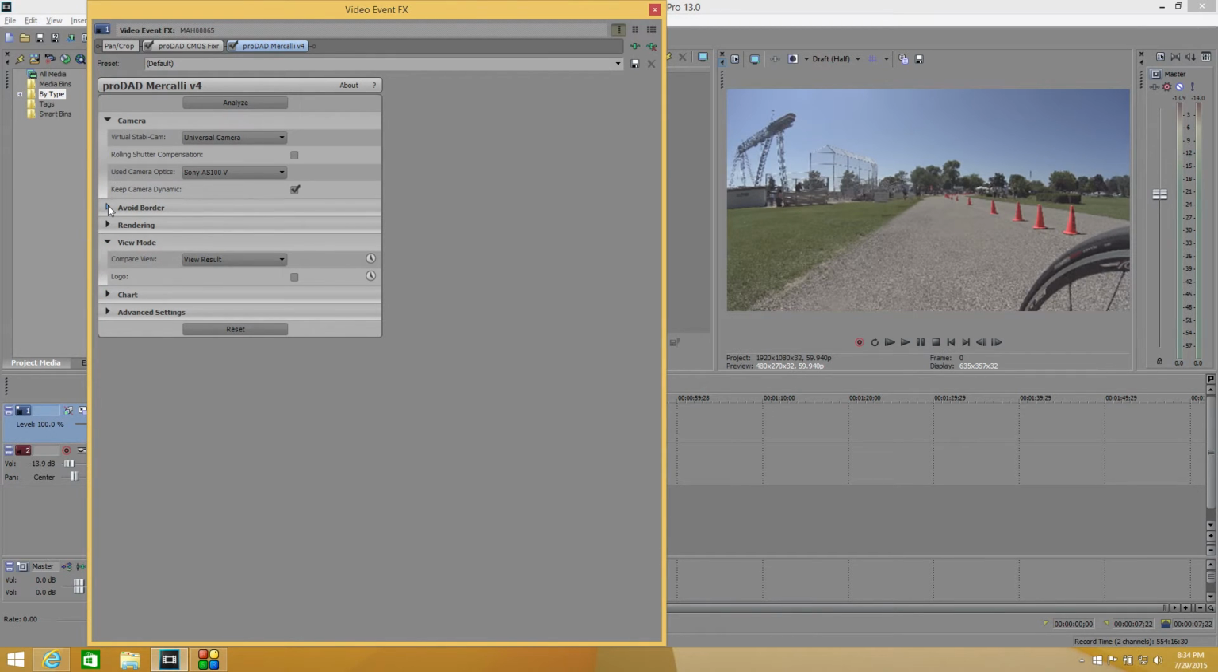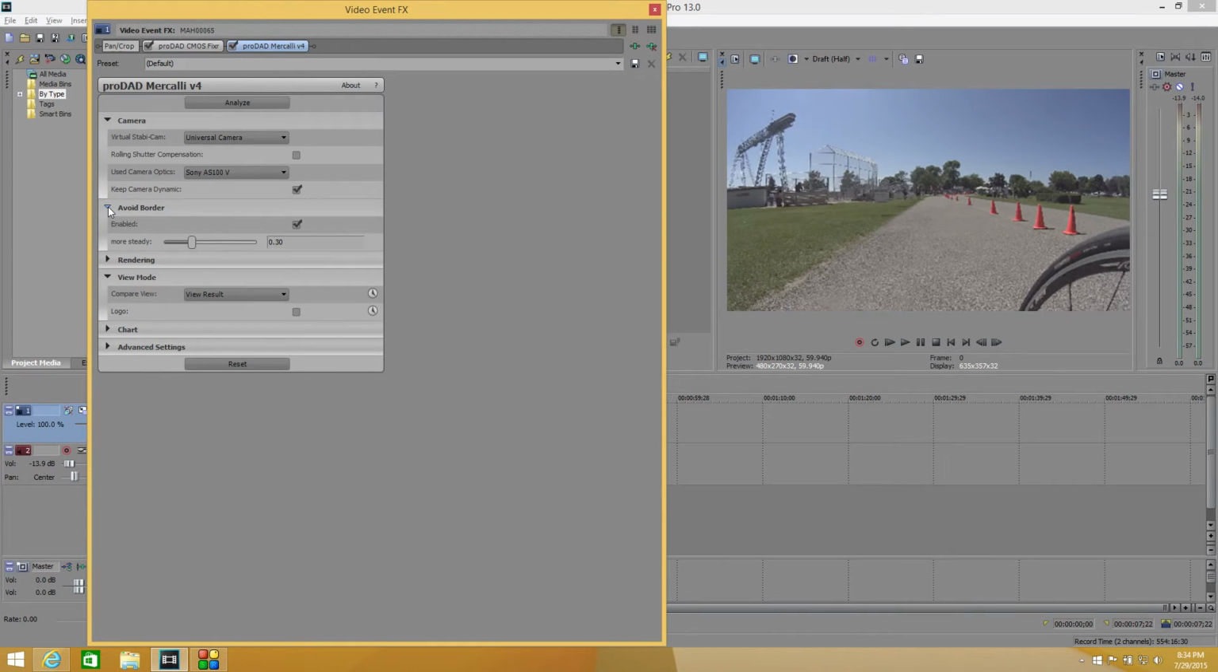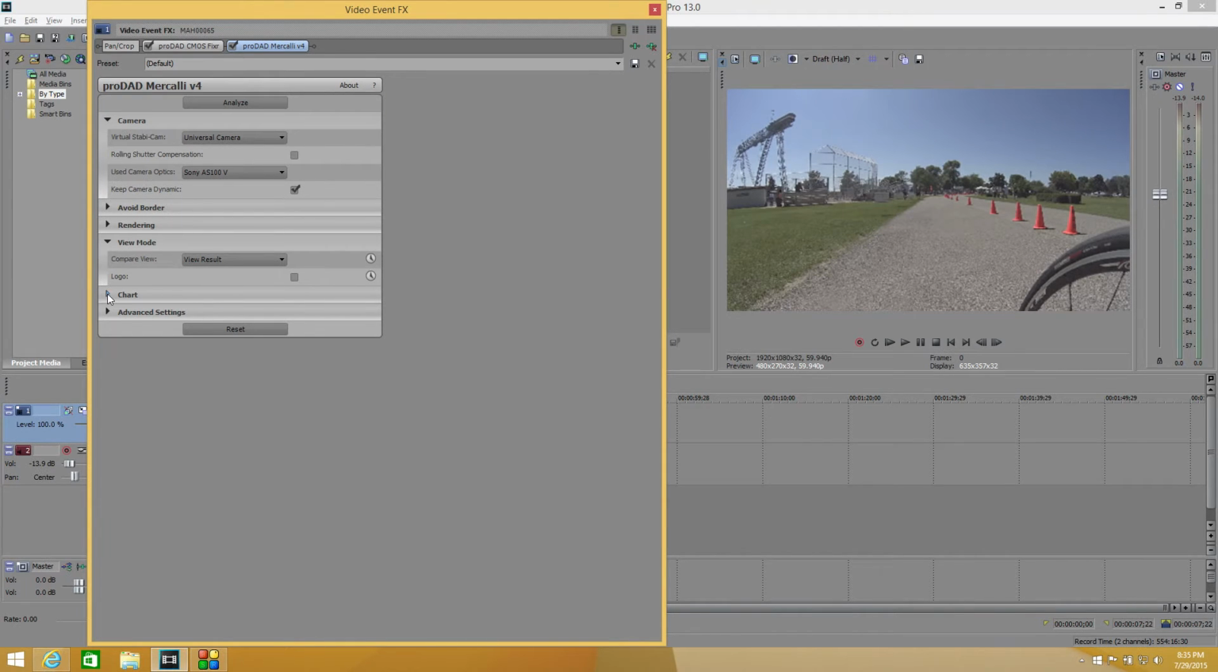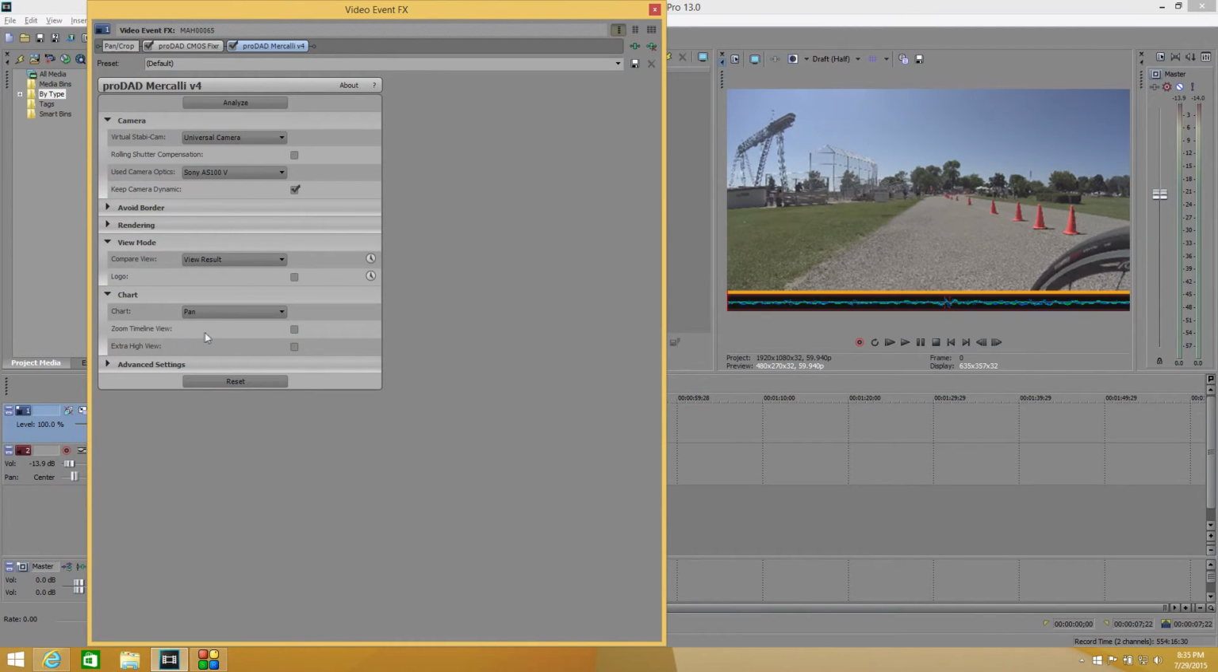Let me touch on a few of these other options. Let me show you one of the other options. Let's look at the chart option. I'm going to turn that on. I'm just going to turn it on for the pan. And as you can see here, we've got some wavy lines on here. These are basically showing you Mercalli in action.